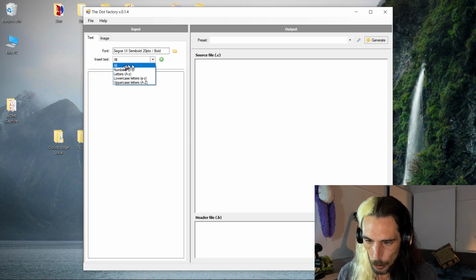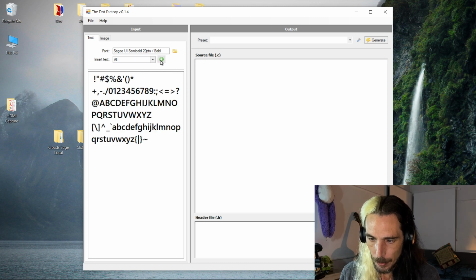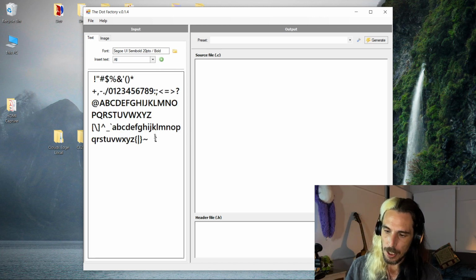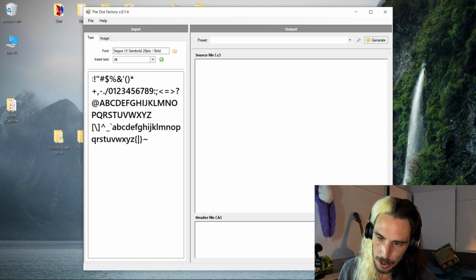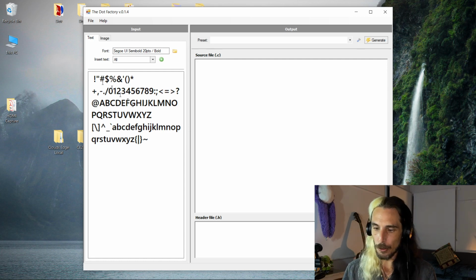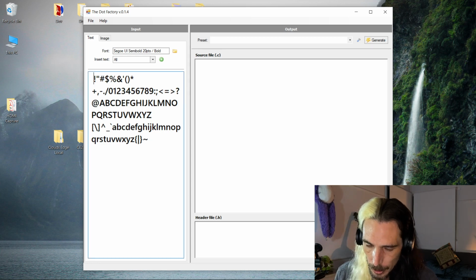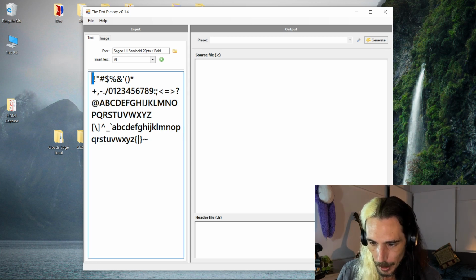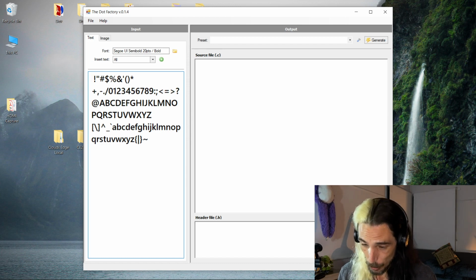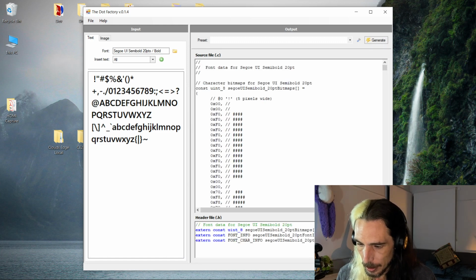So we select all for the text, which then basically gives us everything from ASCII character 33 all the way to 127. It does also include the space there as well, which we can see, which is actually ASCII character 32. But we'll leave that one in there for the moment, and we'll click generate on that one.